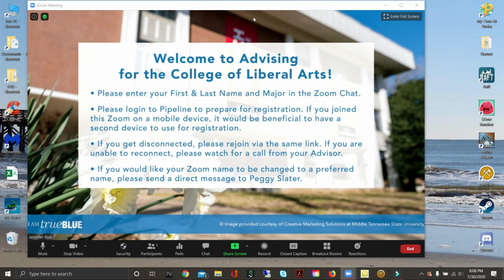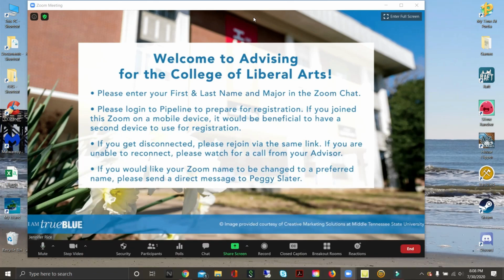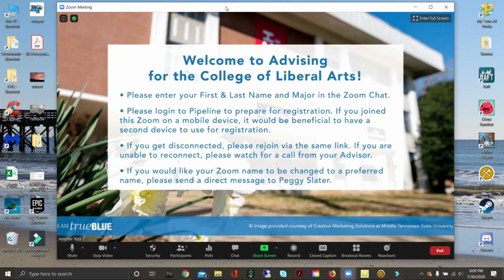If your camera is off, and you have a virtual background set, then that is the image they will see. So you can set your virtual background to whatever you want. For the customs, we have had these instructions, which I have set up as my virtual background. So when my camera is off, this is what they see. That's an option for you. But when you start the meeting, this is what it is.